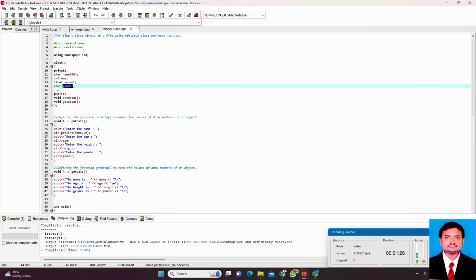So next, for taking the input and displaying the output, we'll have two member functions in the public area, that is putdata and getdata. So that is where we close the class. Now I'm going to define the member functions.